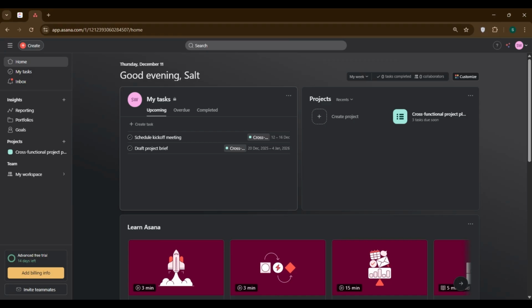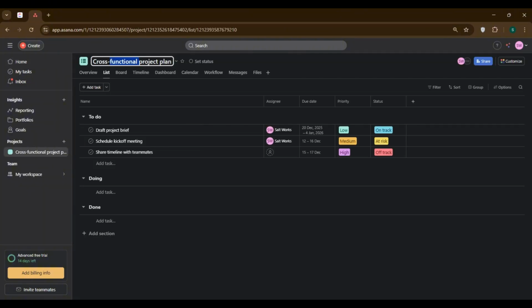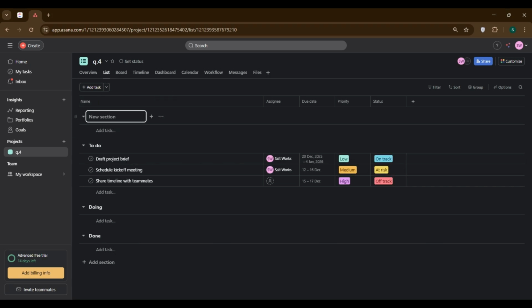First, create a new project for your campaign. Name it something clear like Q4 product launch or annual conference. Inside the project, use sections to break down the major phases. For a launch, you might have pre-launch, launch week, and post-launch.